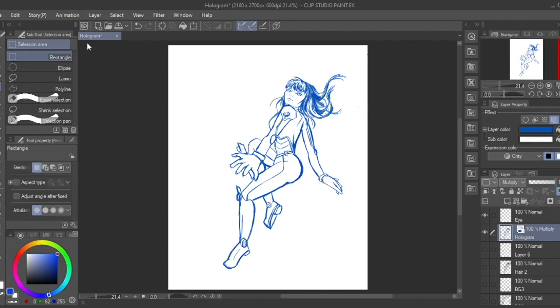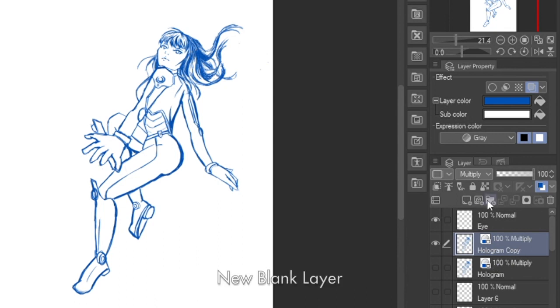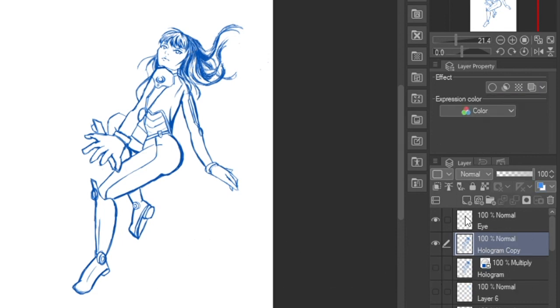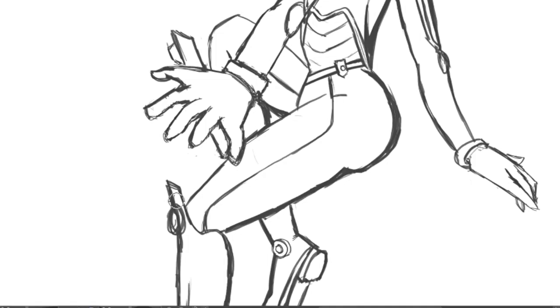faded effect. Once we have that, I'm going to copy this layer and then create a new layer with no layer color effect to merge with the colored line art layer. This will allow us to turn back the layer into a normal layer while maintaining the colored line art. After we've merged the layers, I'm just going to see how the color will look in grayscale by making the expression color gray instead of color. As you can see, the line art is now a lighter gray compared to the previous black.